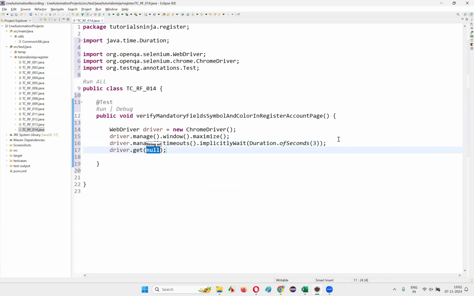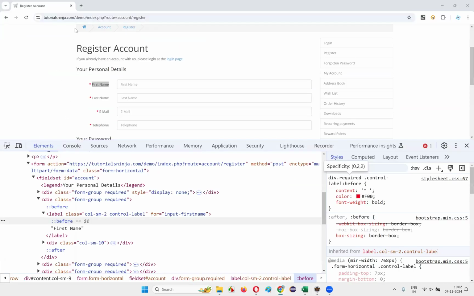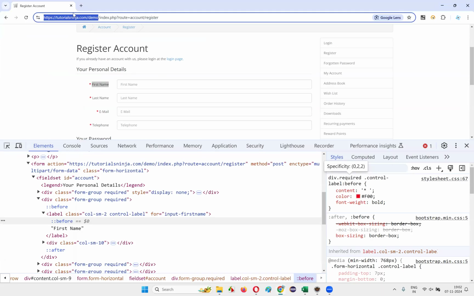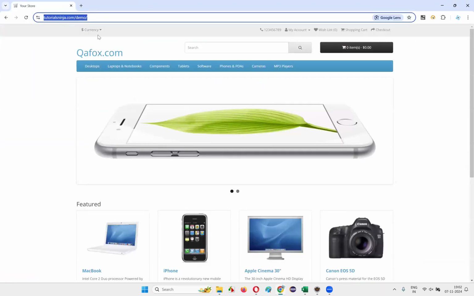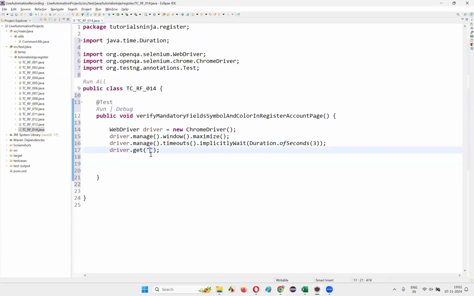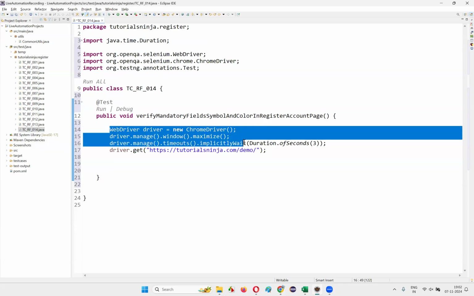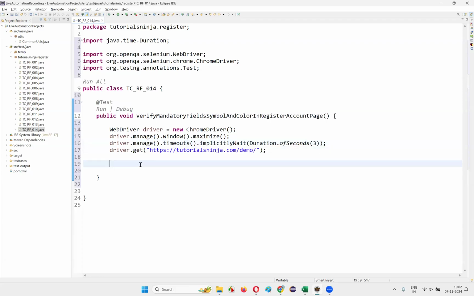Then I'll say driver.get. Here I need to provide the application page URL, guys. I'll give this application URL like this, that is this one. Once I provide this application page URL, copy this and provide it here. So we have WebDriver driver is equal to new ChromeDriver, driver.manage().window().maximize(), driver.manage().timeouts().implicitlyWait, then driver.get, and I'll open the application page URL.